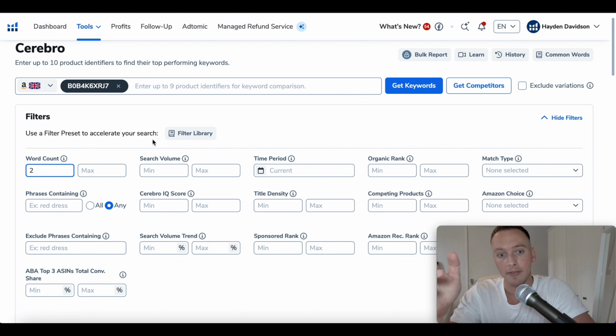And I bang on about this a lot, but hyper relevancy is not talked about enough on Amazon. It's no good having a list of keywords that are not hyper relevant. It's going to cost you so much more money, and it's going to take you so much longer to rank. So that's what we're talking about in this video as well.